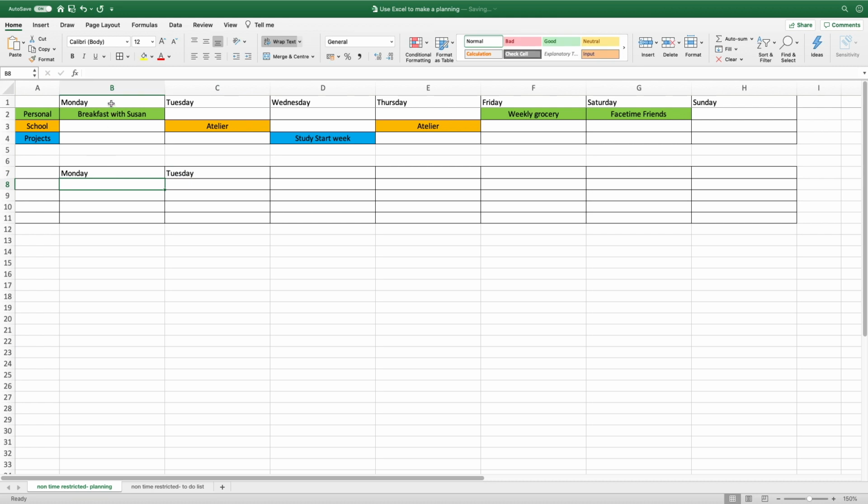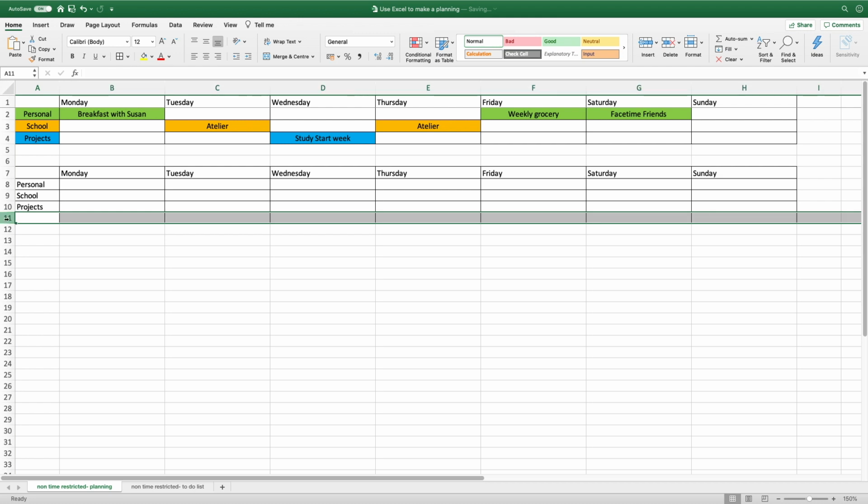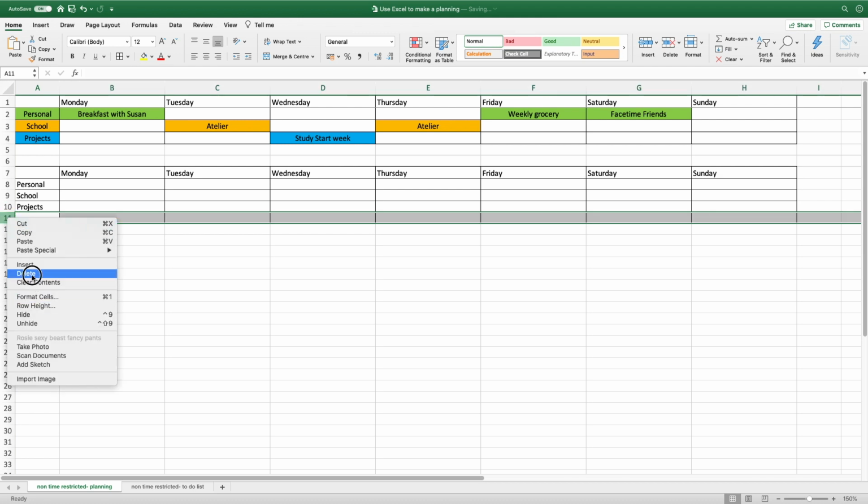Tuesday, blah blah blah. You can type this, but I'm lazy, so I'm going to copy and paste. And then I thought of maybe personal things that I need to do, school related stuff and projects. Now I have an extra column left, which I don't need, so I'm going to delete that.